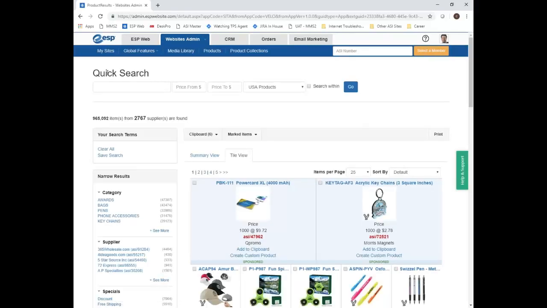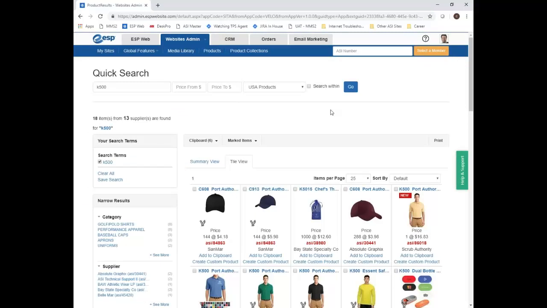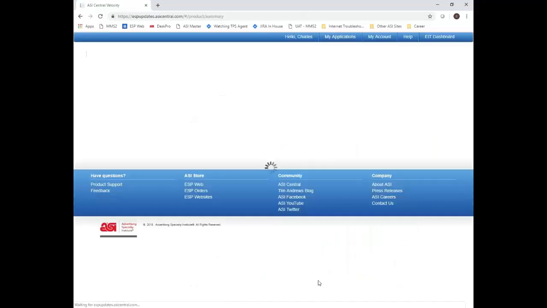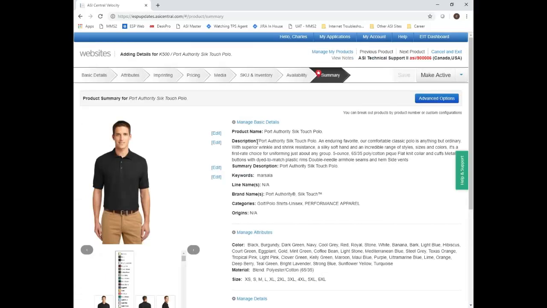From here, we're brought to the Quick Search menu. For this, we can type in the products we want to copy. In this case, for the webinar, we'll be using the K500 shirt from Sanmar. And you'll see below here is the Sanmar version of our K500. To copy this, we can click the Create Custom Product link at the bottom. And this will bring us to the basic details. At this point, the product has been copied onto our account and we can begin working with it.